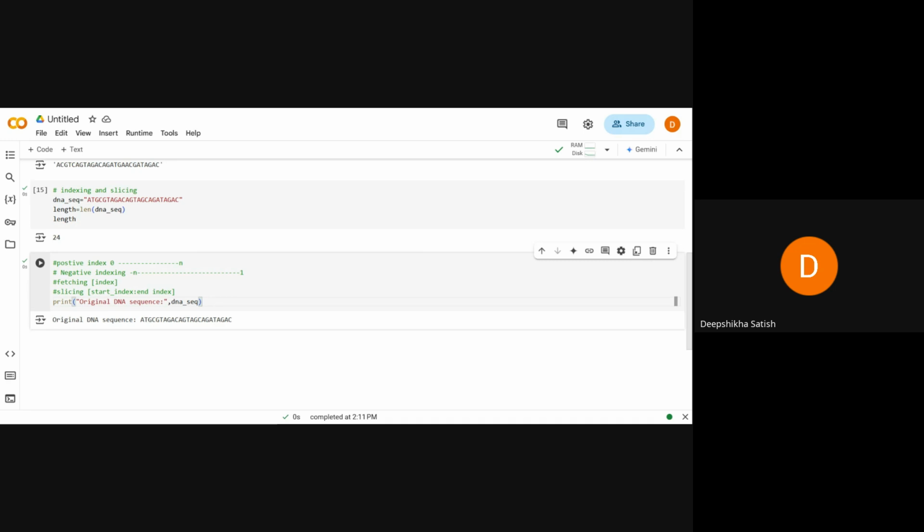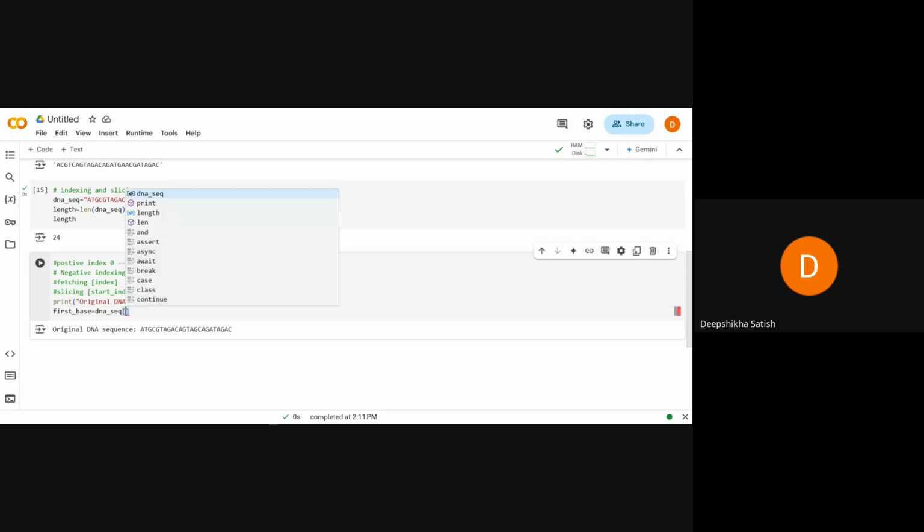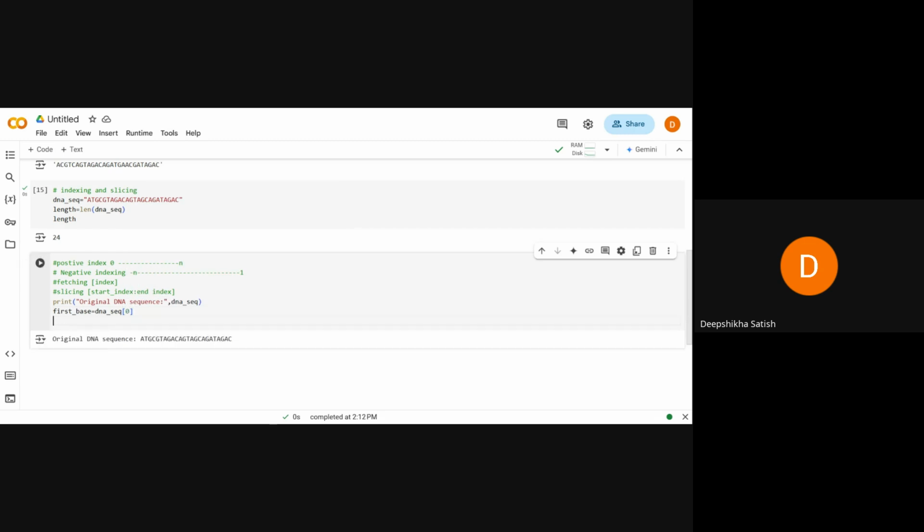Now from this sequence, if we want to fetch the first element, the first base, what is the first base? A. So for that, let's create one new variable to store that value as first base. Here I am using the original sequence, and using square brackets, as we want to fetch the first value. First means indexing starts with 0, so let's provide 0 inside the square brackets and then execute. So this is the first base. You'll get that the first base is A.